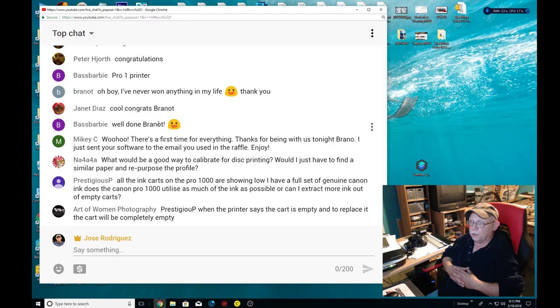NA4A4A, what would be a good way to calibrate for disk printing? There's really no way to do that, at least that I know of, because how are you going to print a chart on a disk? By trial and error, I suppose. A lot of the disk printable surfaces differ quite a bit, and you will get different results with every brand that you buy. So I really don't know what to tell you. How could you find a similar paper and repurpose the profile? Well, good luck. I really do not know how you would approach that. That's a good question, though.